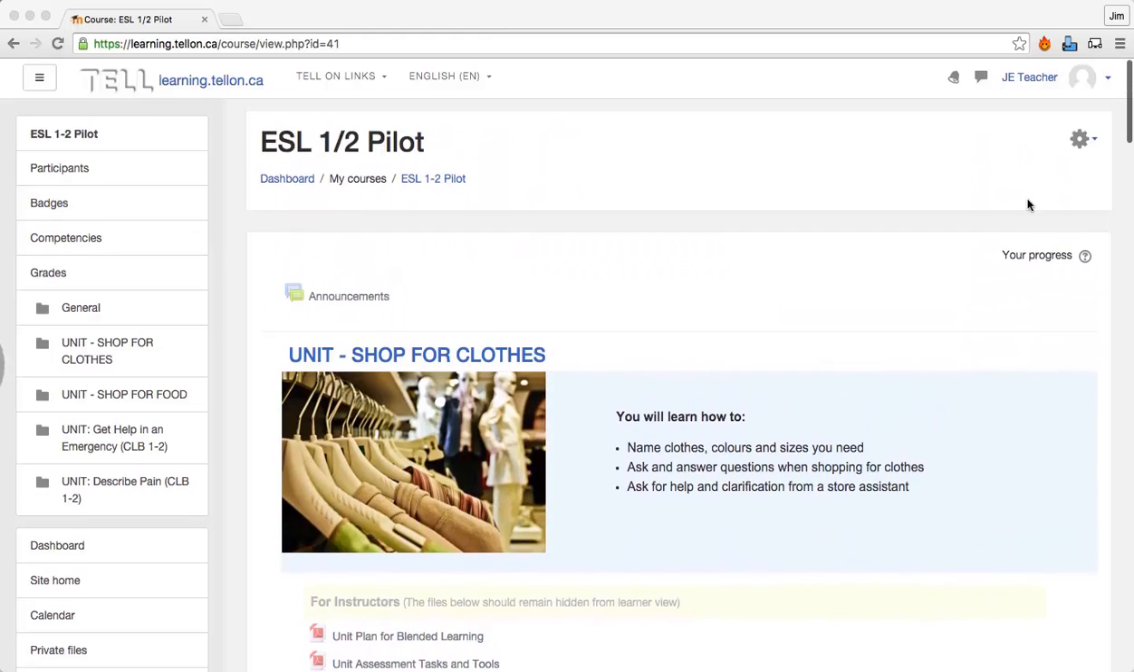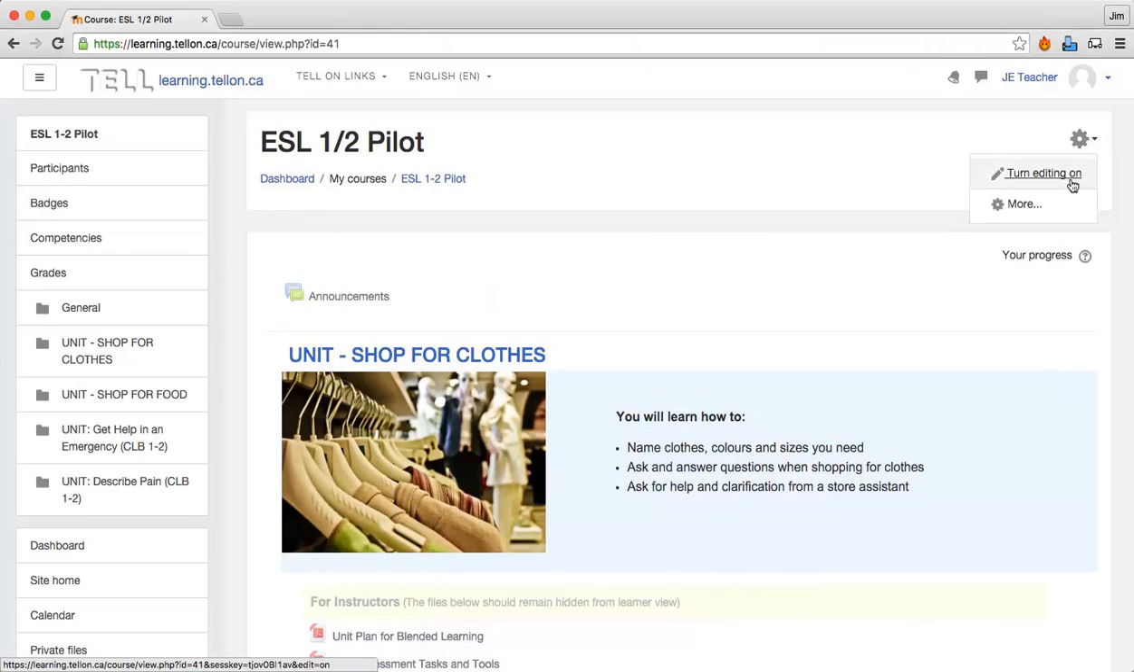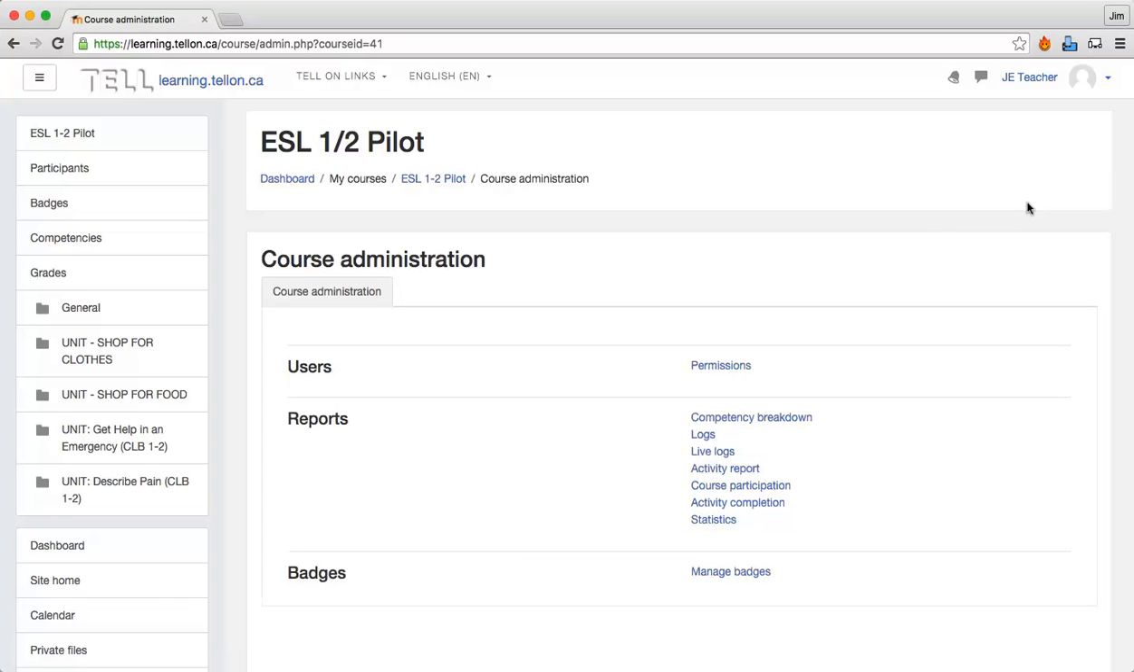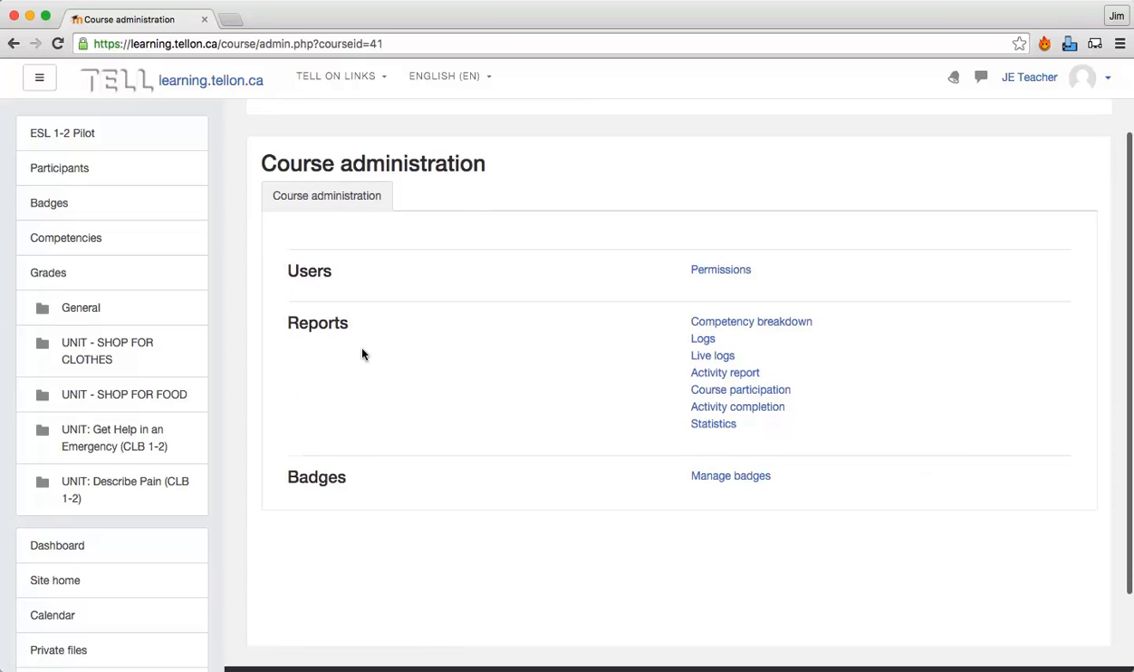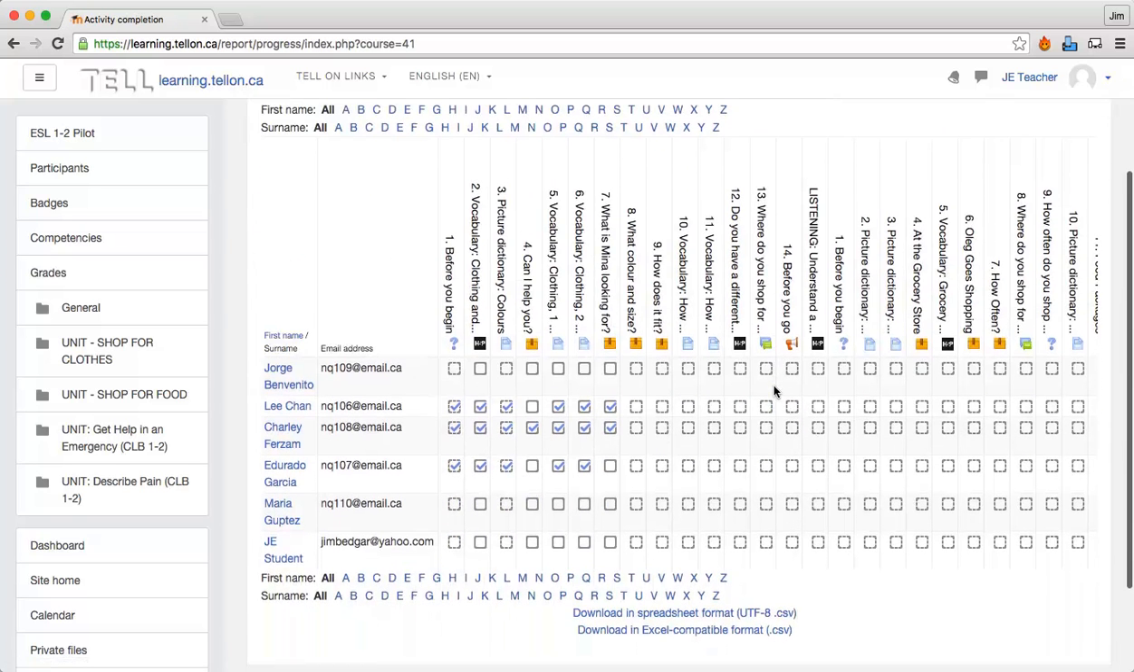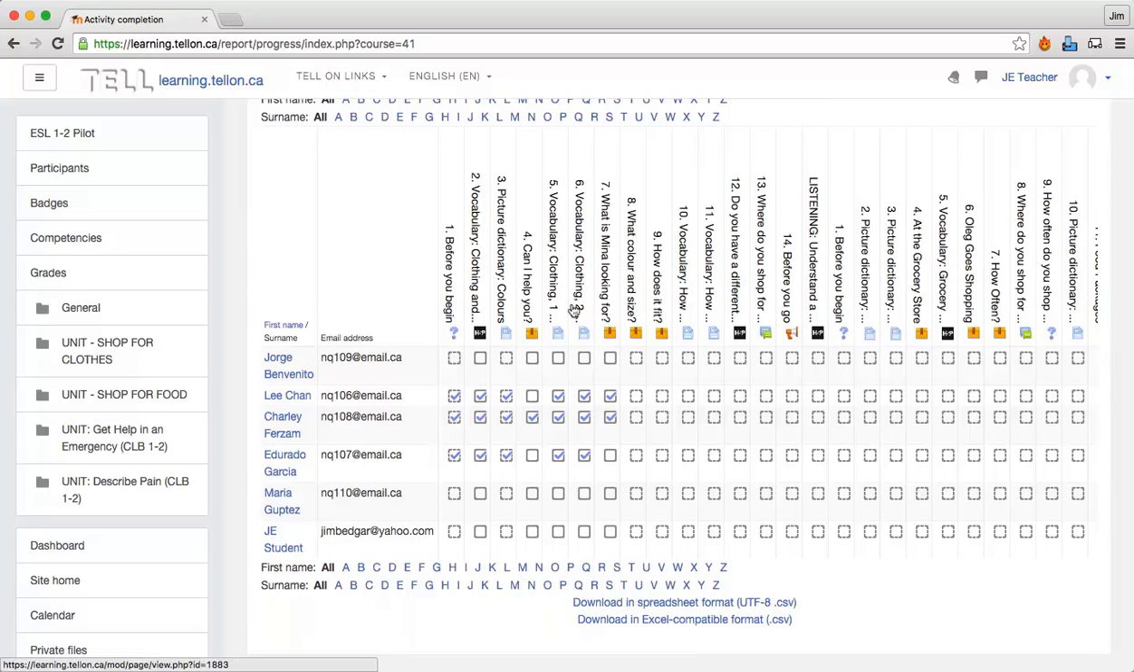Now if we return to the top of the page and the course menu, we will click on the More button. Now this takes us to the course administration page where we can access, next to reports, activity completion. So here is the activity completion report.